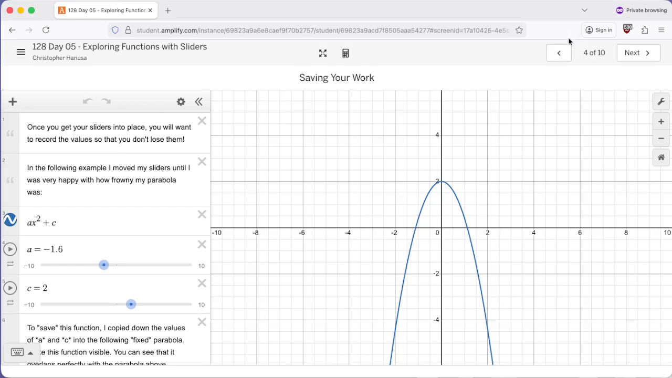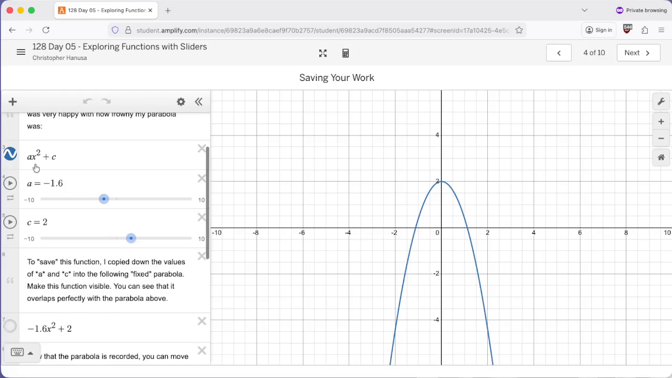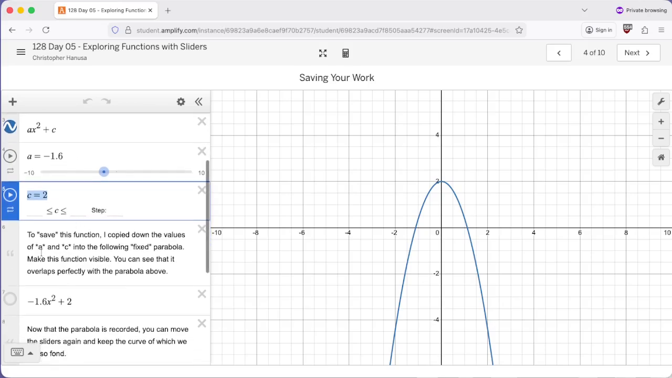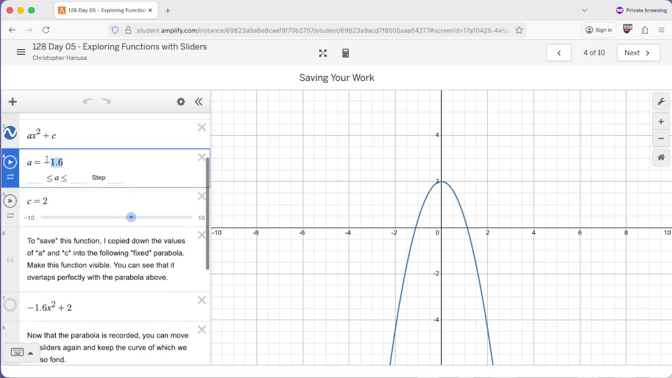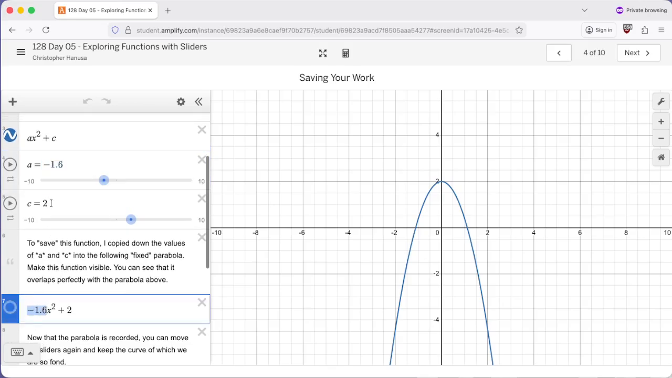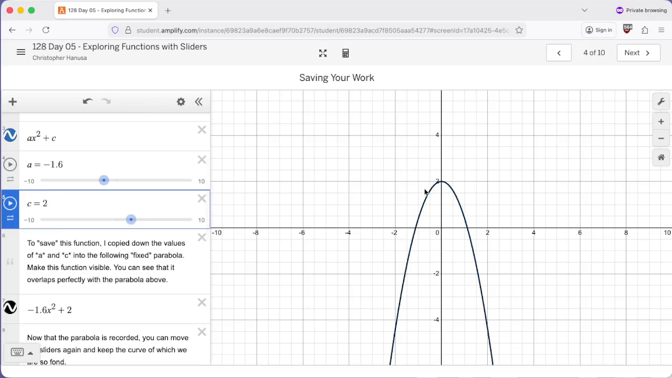Okay, so once we are able to match exactly what we want to, we need to make sure to save the values so that we don't lose them. So if you look at what happens, in this example I moved these sliders so that I was very happy with how frowny this parabola was. But now I need to save this. I have a is equal to negative 1.6, c is equal to 2. To save this function, you have to copy down those numbers. A was negative 1.6, c was equal to 2, and now I've saved that function.